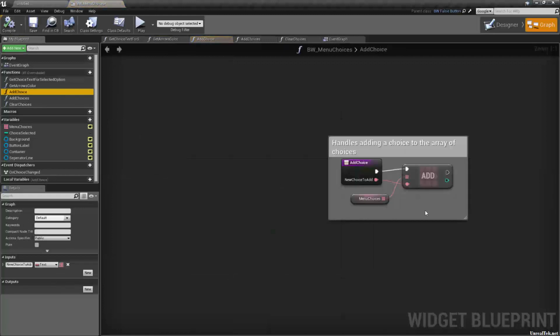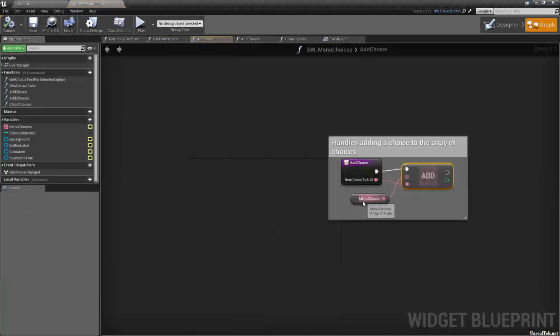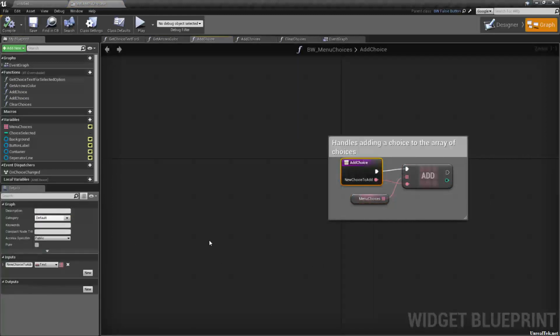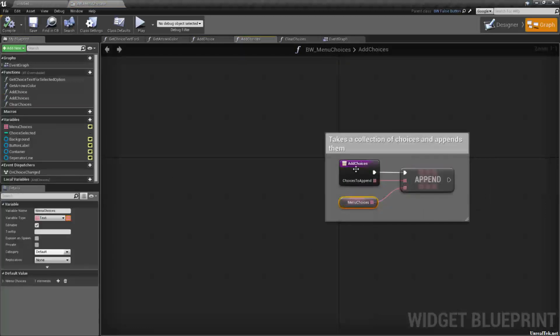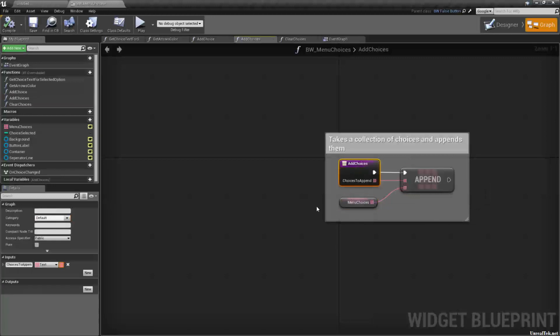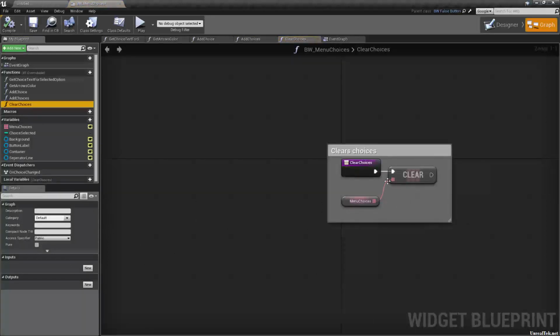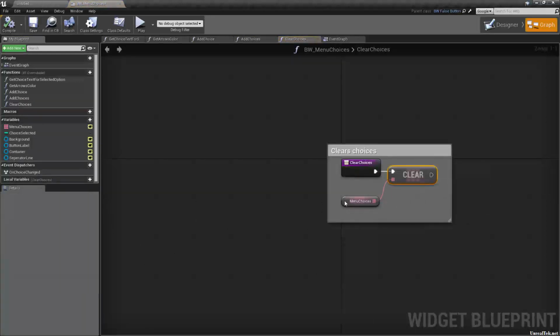Add choice, we just do an array add to menu choices, and it takes in a text input called new choice to add. You can see how that's connected. Add choices, we do an append to menu choices, which takes in an array of text called choices to append, and you can see how that's connected. Clear choices, all that does is an array clear of menu choices, and bingo bango, you're done.